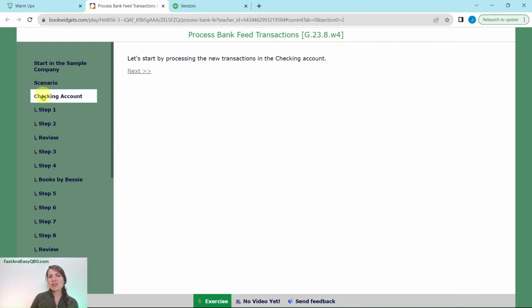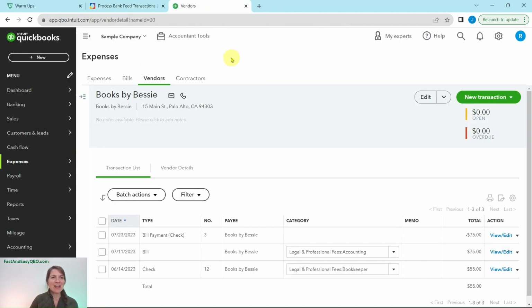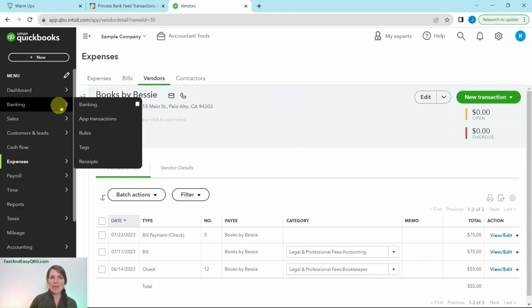So first we are going to focus on the transactions in the checking account. The first step here is to go to the left nav bar and scroll over banking and then select banking. So here I am in the sample company. This is the last page that I left off of in the previous video. So we are going to go into the banking section, scroll over banking, and click on banking.